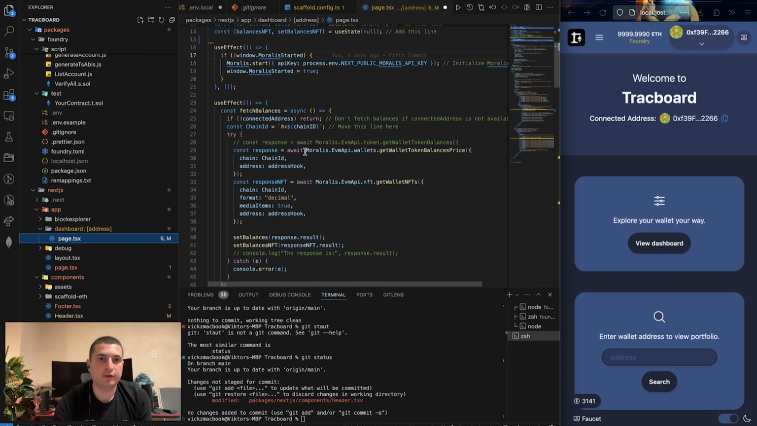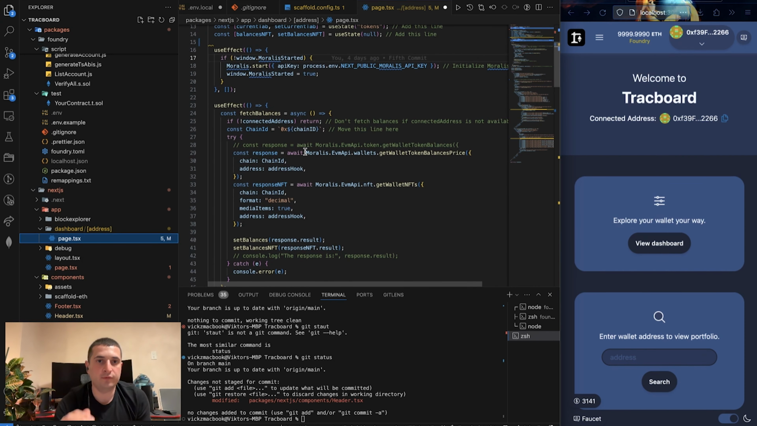So here you have how we're going to be creating the Moralis instance. As you can see, you don't want to create multiple Moralis instances, and that's what we have here. We will only create the Moralis start instance if the window.moralis started object does not exist. Once it exists, which is once the instance is created, this will not run again. This is so that you don't have a lot of connections to Moralis for no reason with your API key.